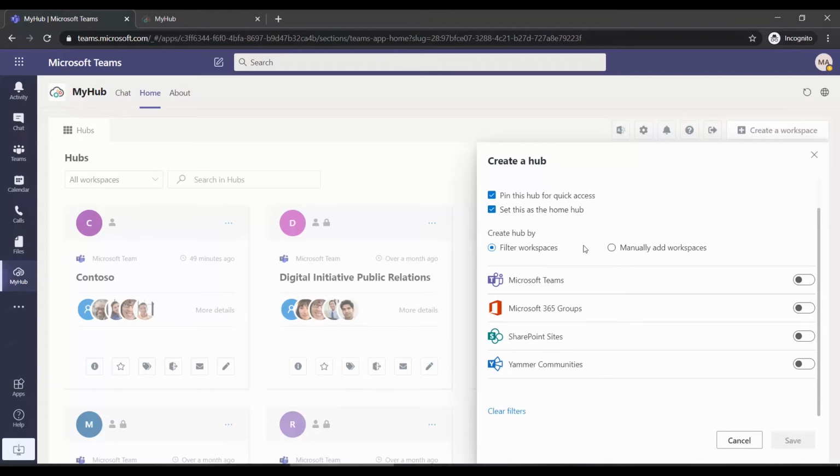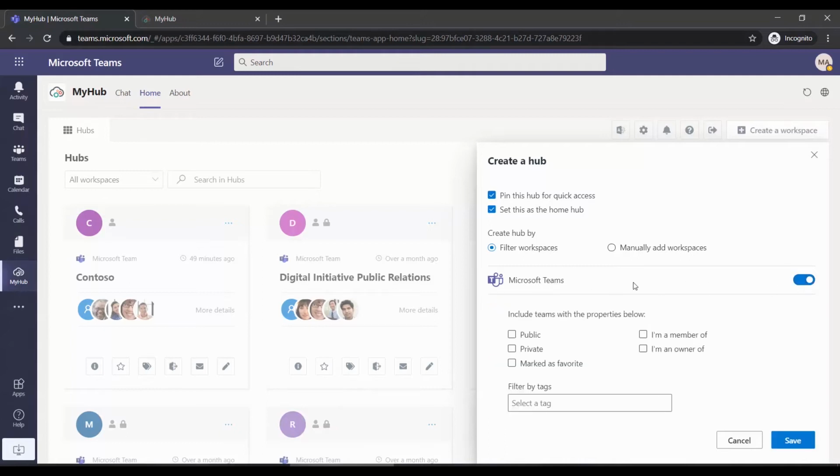Now down below that, how do we select the workspaces that should be in there? Well, we could filter, and by filtering, you can activate each of the individual types of workspaces, and then you can see things like public, private, things you've marked favorites, if you're a member or if you're an owner. In this case, we are going to do owner.